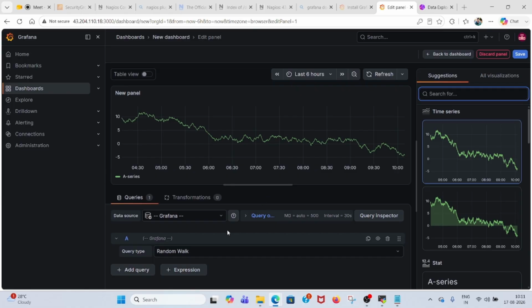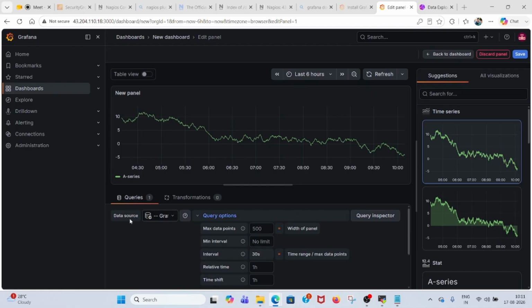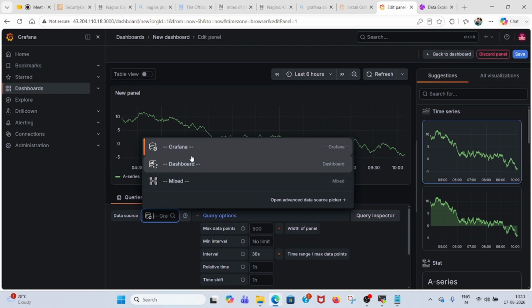Okay, this is the way where I can just write the query. So this is the data point. So the data source is here.